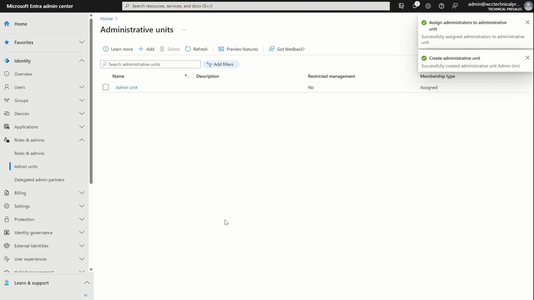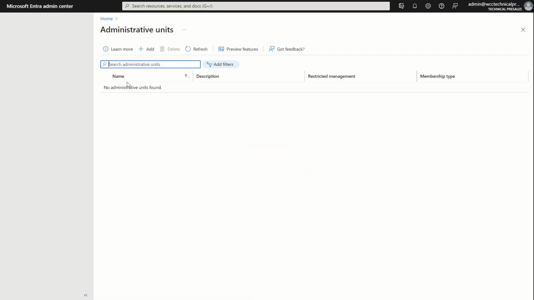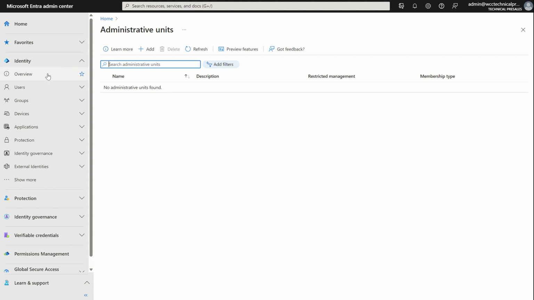This may take a few seconds. There we go, all done. If I give it a quick refresh, like I said, it will take a few seconds just to propagate. Give it a refresh at the top. There we go. It's appeared. So we've got an admin unit called Admin Unit. I've selected No to Restricted Management as I don't want any inheritance to the container itself. And membership type is assigned.